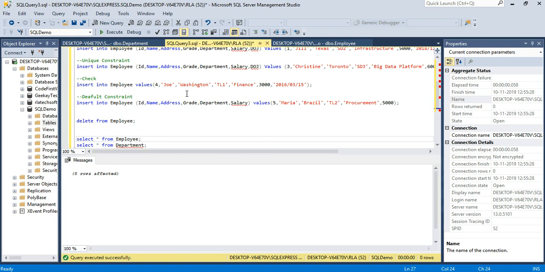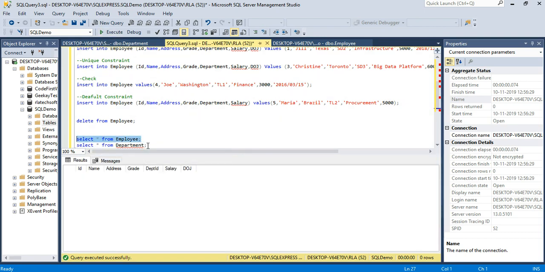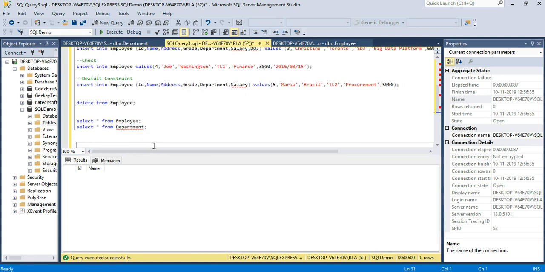Okay, so let us see. Let's see, select star from department, sorry, employee. There's no values. Select from department, no values. So what we will do is, first we will add the departments. So here I'm going to add values to department table.